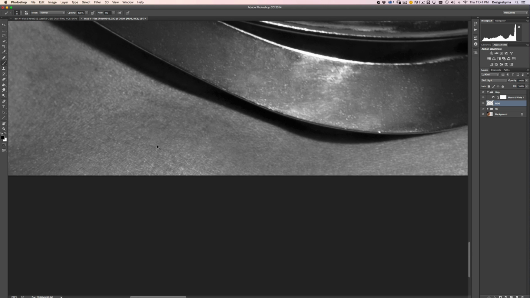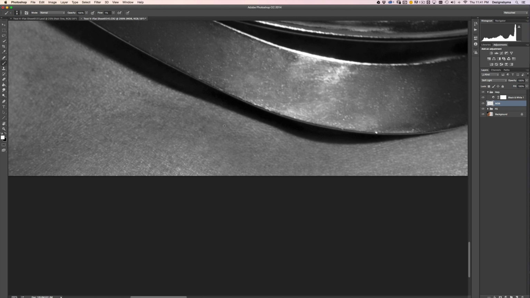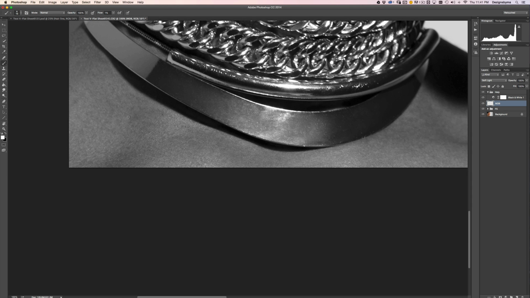Alright, so we're going to finish this last little section right here, then we'll be done. So switch back to white. We won't hit every little part, but we'll just gradually go over it. Alright.